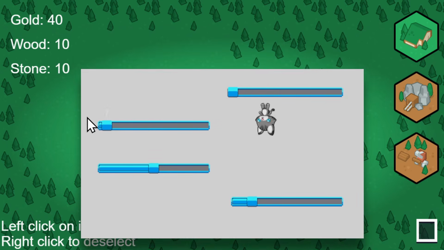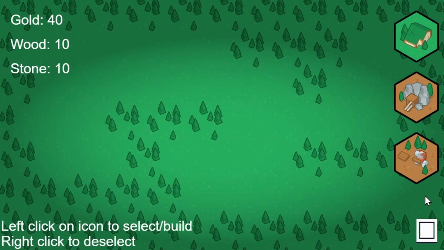Now if you want to see a game that benefits from the custom button object, check out this video.